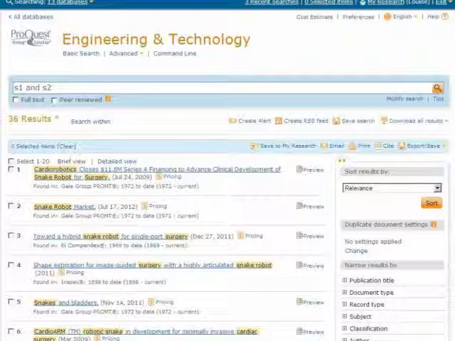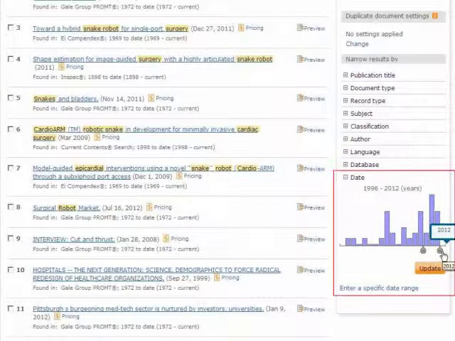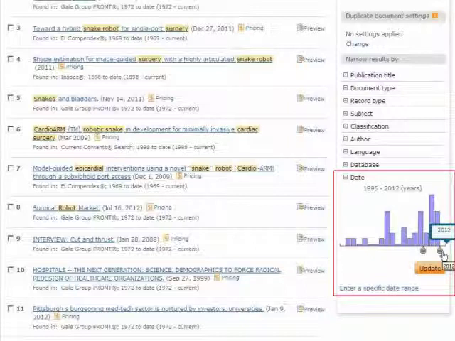Now, let's look at some other features on the results page, such as narrow results by and the date slider. You can use the date slider to narrow retrieval to specific time periods, such as a year, a range of years, or months or days. You slide the bar tabs to the years you want and click Update. Or you could click on a bar to get 1 year or range. From here, you can also narrow by particular journals, document types, subjects, classification names, and more.